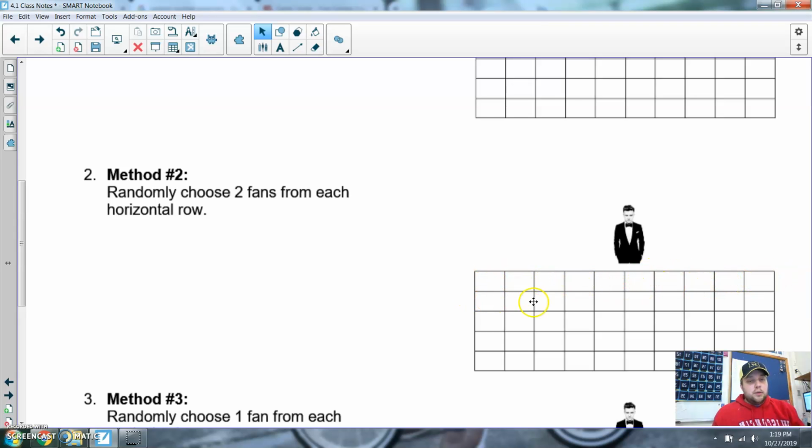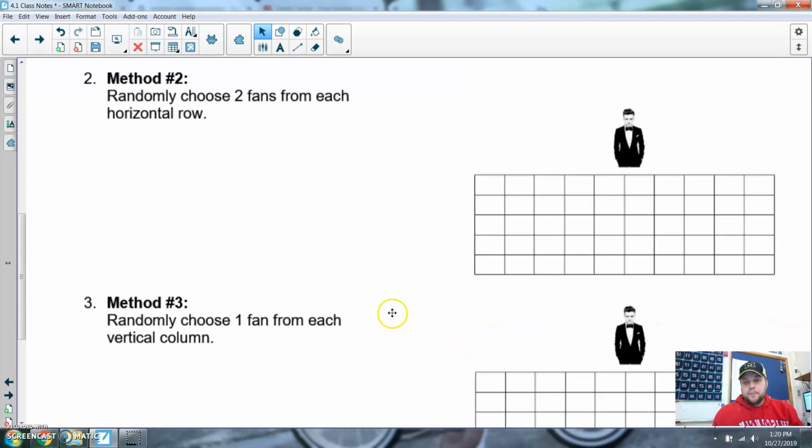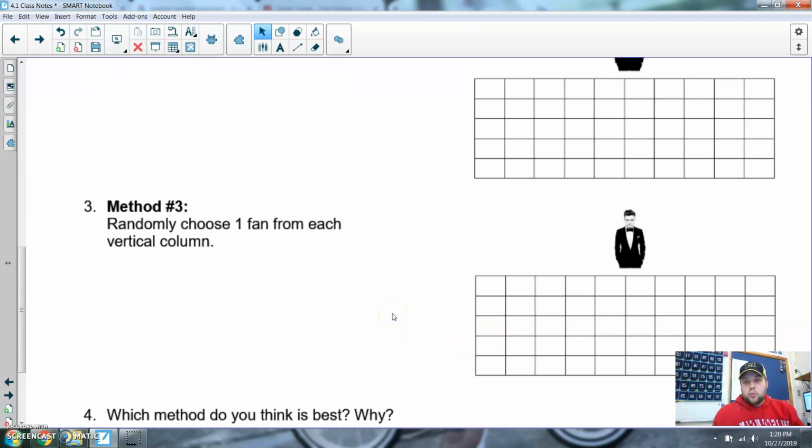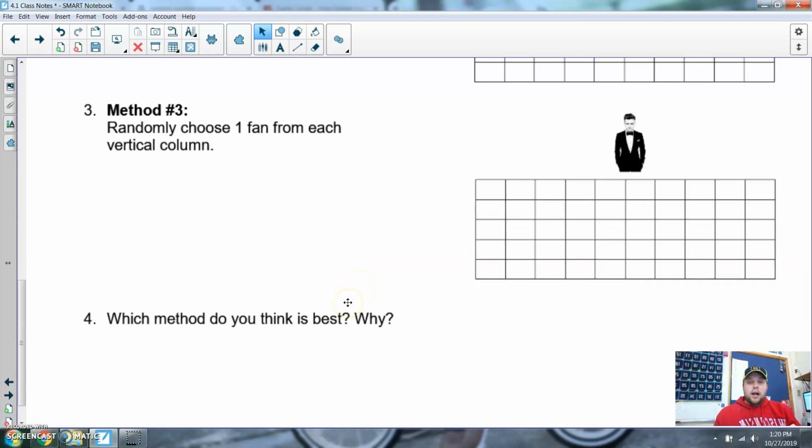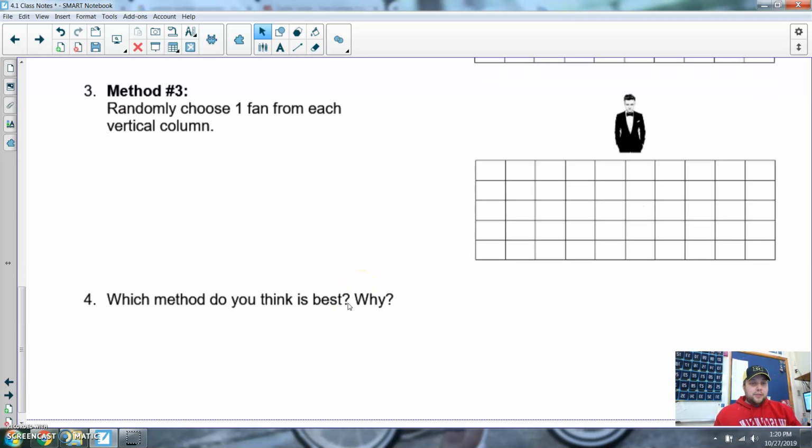Method 2 says randomly choose 2 fans from each horizontal row, so you'd only pick 2 fans from this row, 2 fans from this row, 2 fans from this row, right? And method 3 says choose 1 fan from each vertical row. So you'd pick 1 fan here, 1 fan here, 1 fan here, 1 fan here, and you need to randomly choose them, all right? Then talk about which you think is best.